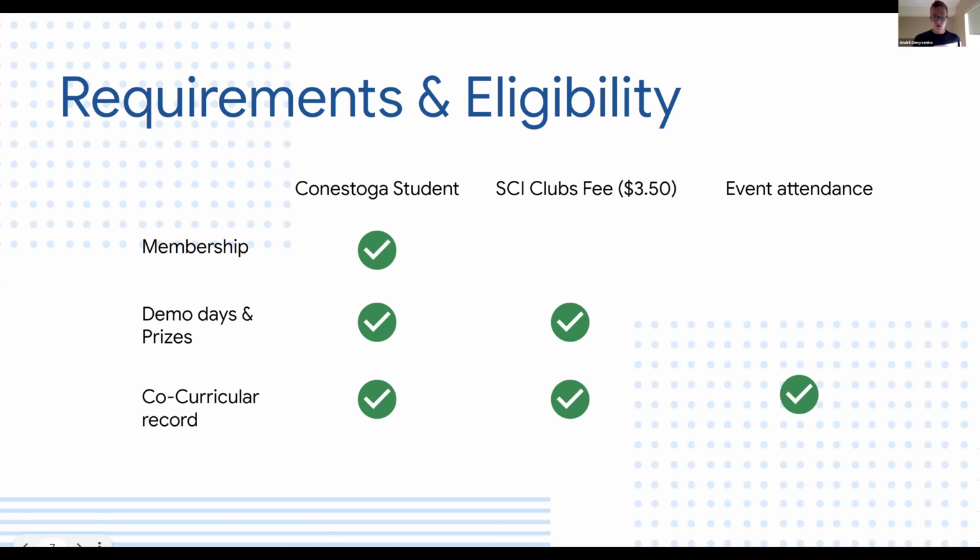Also, if you're interested in co-curricular records, which is another thing that you can achieve in Conestoga and that enhances your studies, there are multiple benefits. If you haven't heard about it, it's basically a metric of how active or proactive you are throughout your studies.